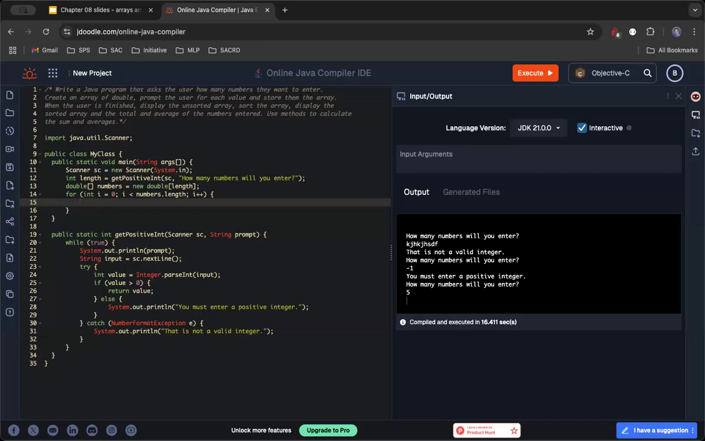Okay, so we've got a for loop here that we've defined. Now that we have the for loop, we want to prompt the user to enter a double value. So I'm going to write a getDouble method, and I'm just going to store that. I'm going to say numbers at i equals getDouble. And it's going to be just like the getPositiveInt method, but it's going to get a double instead. So it's going to take a scanner and it's going to take a prompt.